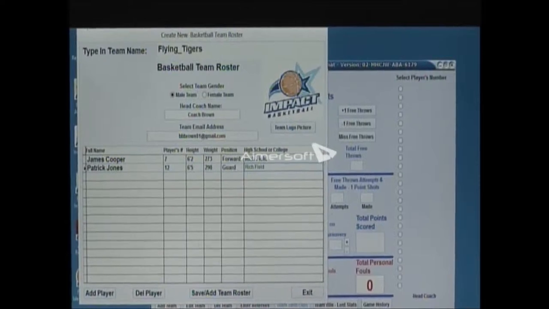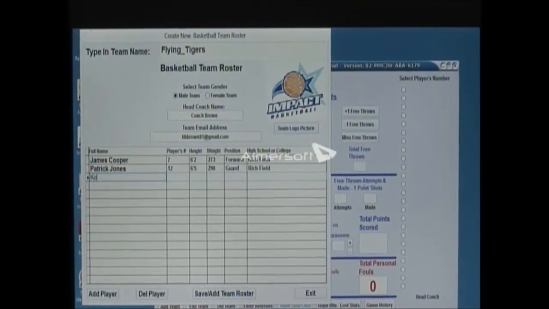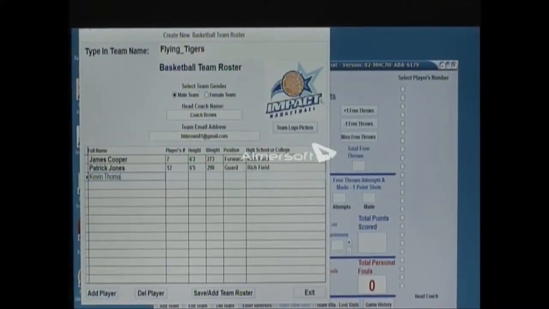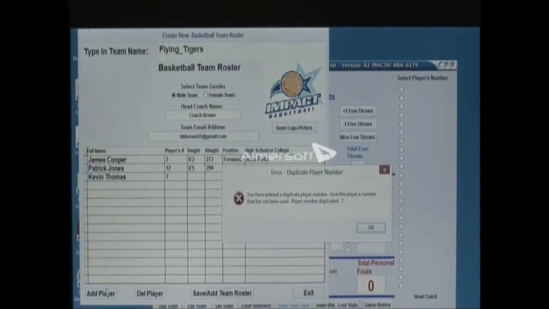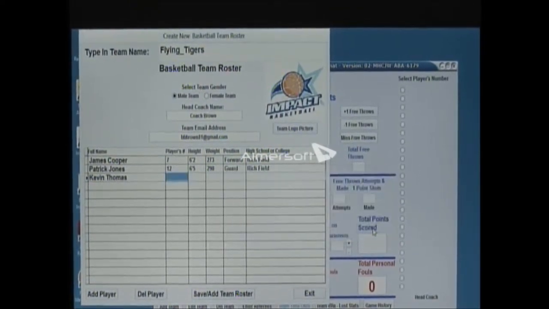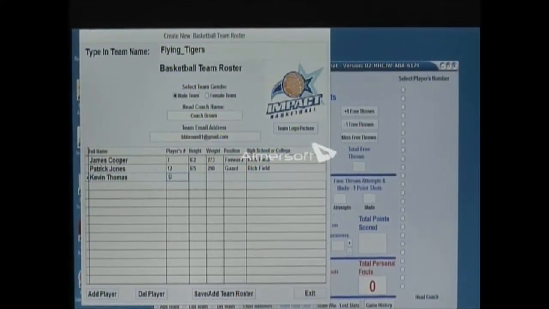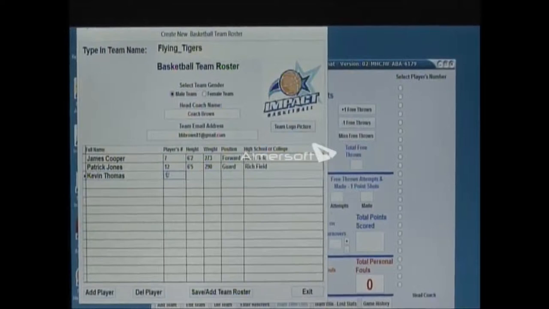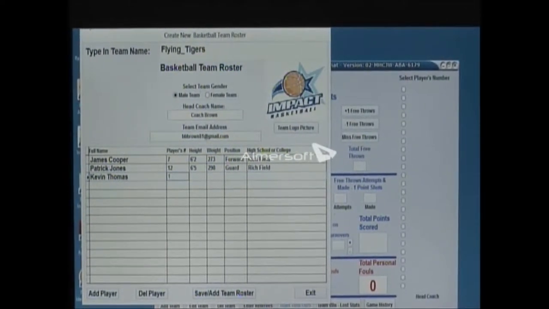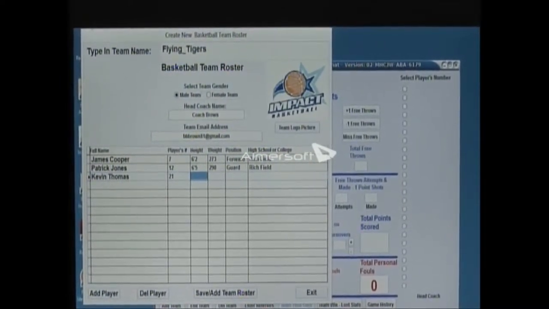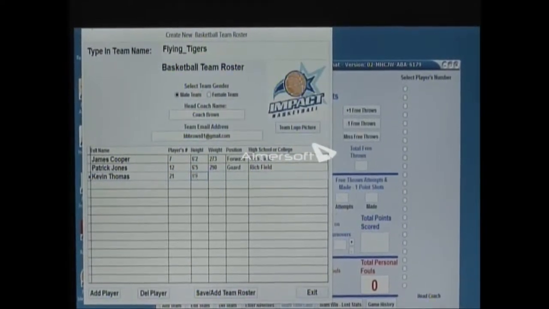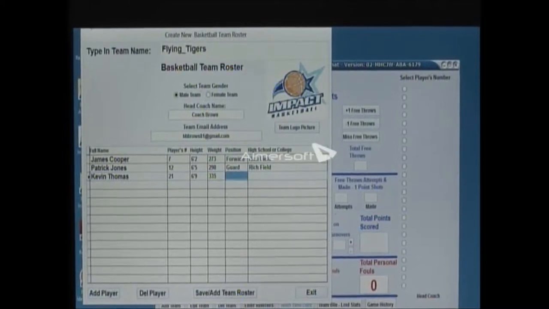Okay, we're going to add another player. The number. You try again, same thing happens. Can I have duplicate numbers? Hit okay on that. Now on this screen, basically you're just going to go through about three players, but you can put as many as you can on here just to give you an example of how it works, how easy it is to use.